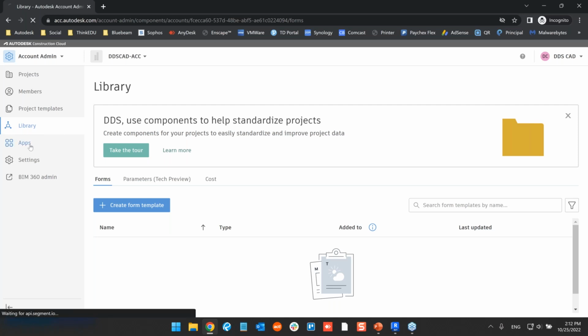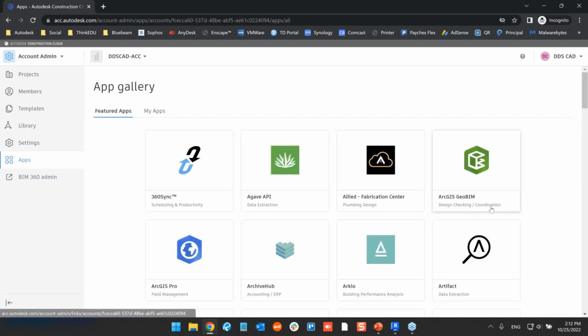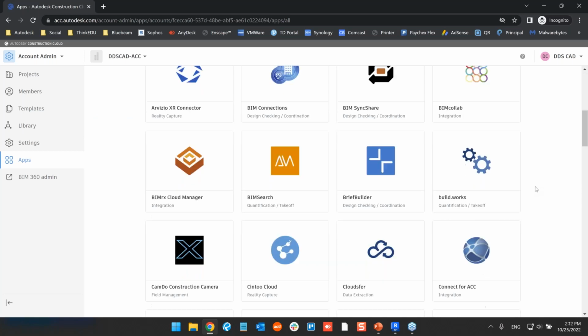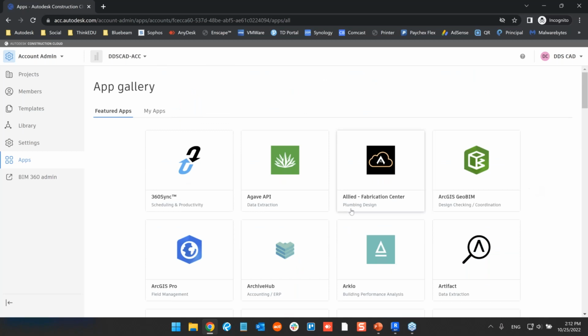So I'm just going to touch on apps real quick here. There is this app section that you can use to basically enable a variety of plugins, if you will, into the hub or the Autodesk Construction Cloud site that you have here, your account. We're not going to get into those today, but there's a whole slew of different things that you can enable here for integrations.